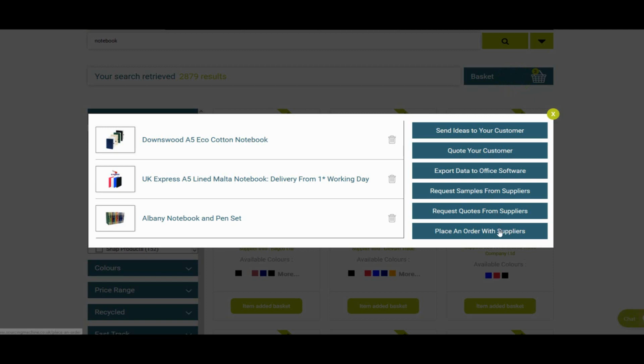Once in the basket, you can place an order with your suppliers, request quotes from suppliers, request samples from suppliers, export data to your Office software, quote your customer, and send idea sheets to your customers too.